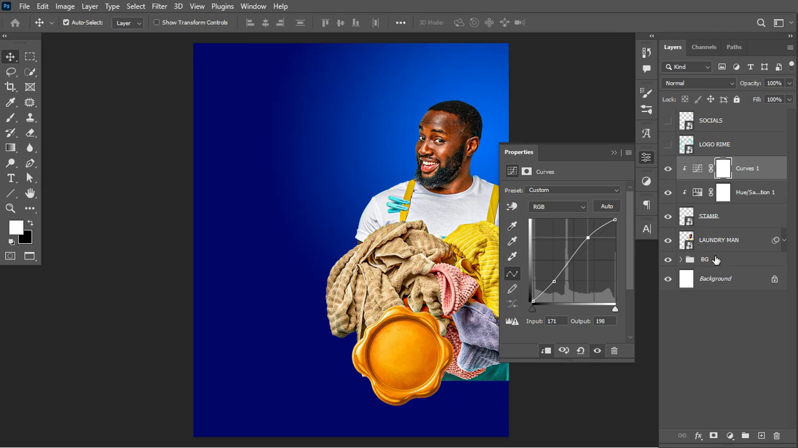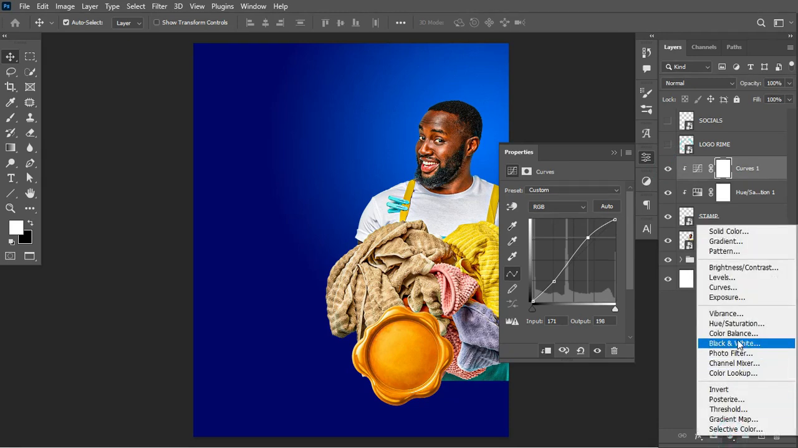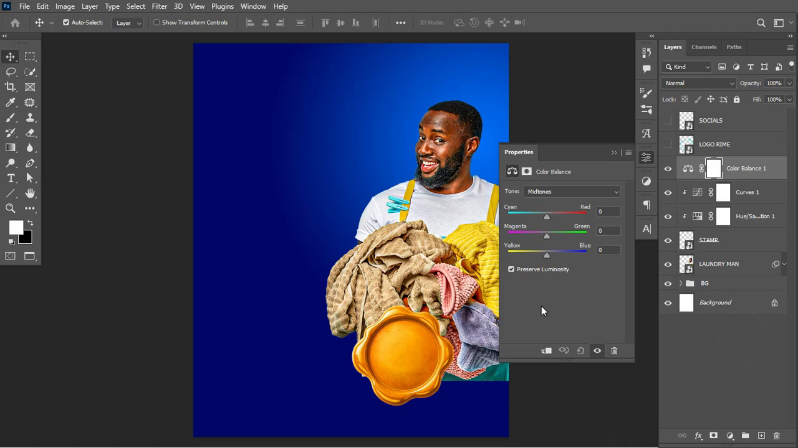The next thing we have to do is to apply another adjustment called color balance. Click on the clip mark as well, and afterwards the next thing we have to do is to play with these particular tones. Here we have three tones, but I'm working with only the midtones. Take note of that. So for this we have the CMYK and the RGB over here.